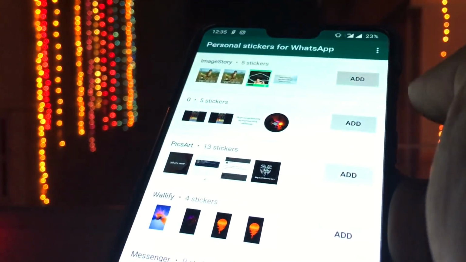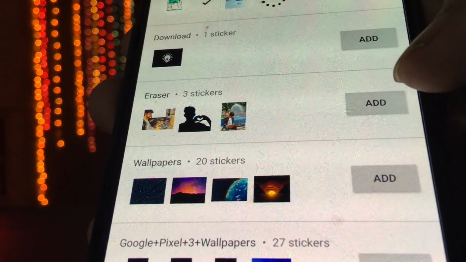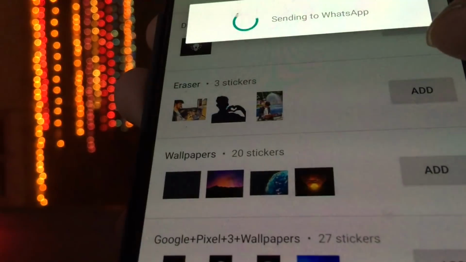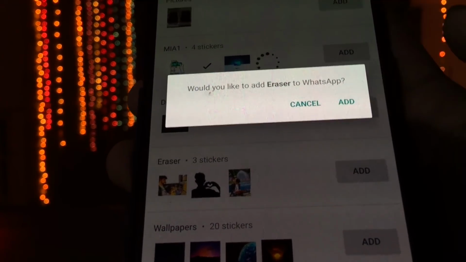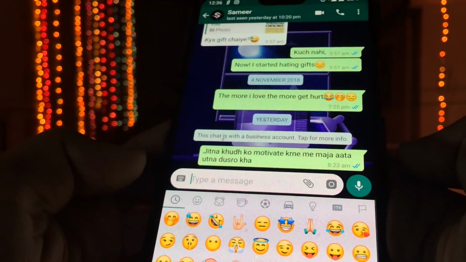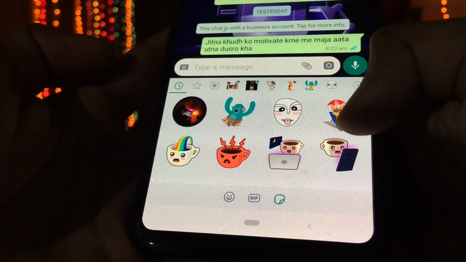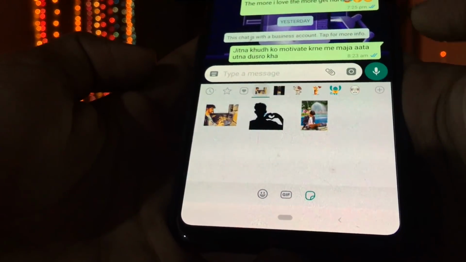Once you're done, go to Personal Stickers. Now you'll find your images. Click on the add button. Once you click on add, click on add again. Now it will be added to your WhatsApp. Go back to your WhatsApp, click on the emoji icon and go to the stickers option, and here you will find your stickers. Now you can send them and shock your friends.